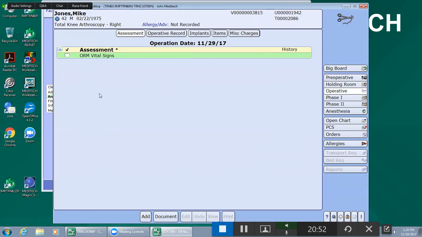All right, so I'm going to move on to the operative sections. This is where we'll spend the bulk of the time. This is where the most documentation is entered in. Again, just like our pre-op area, we can have assessments available. So in this ring, we have it set up so our vital signs are actually documented on an assessment.